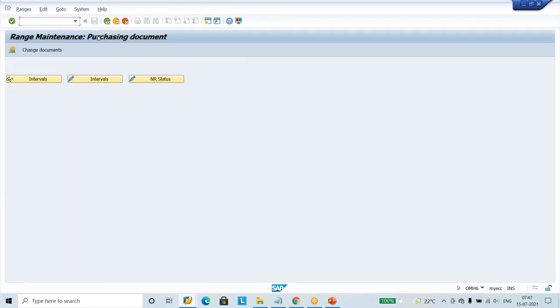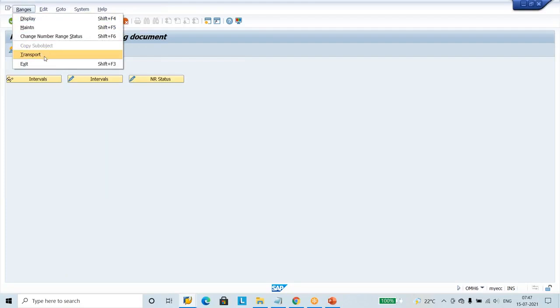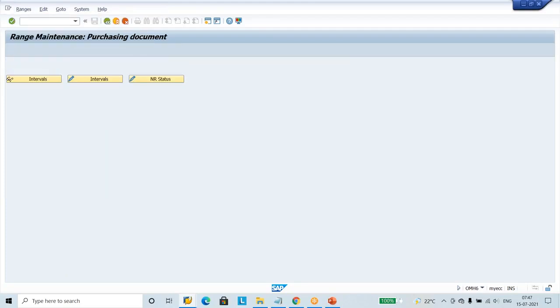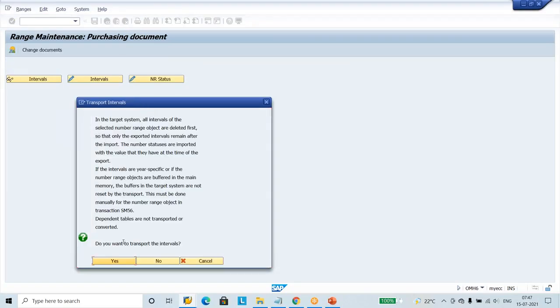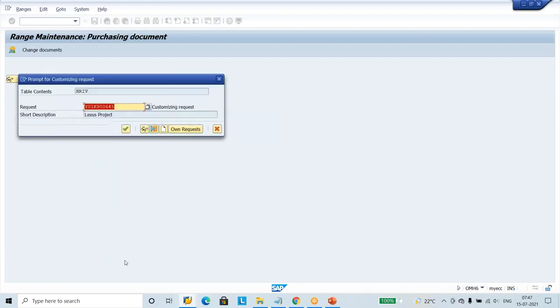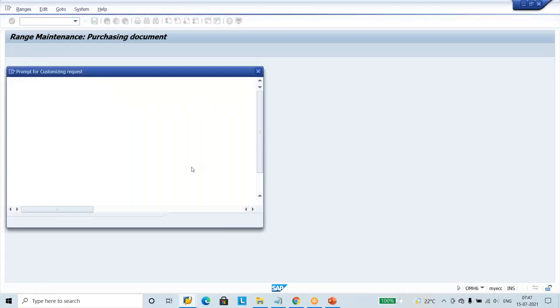Then proceed. Then here, ranges transport. Click yes. The system asks, with this number and this text, would you like to go for this one? No, no, no, it is not our project. Click here, own request.